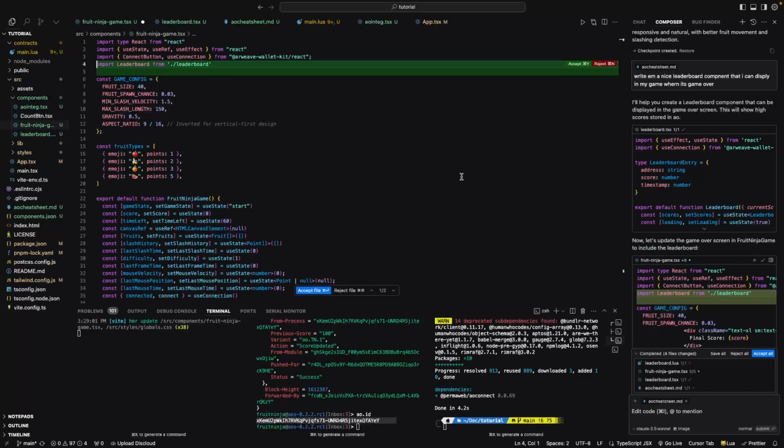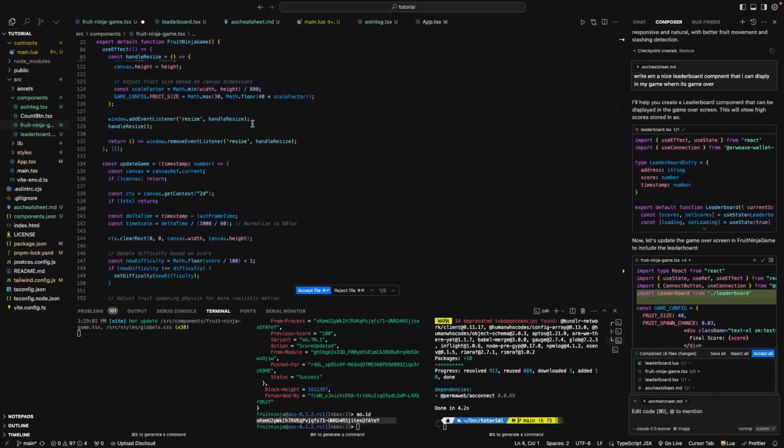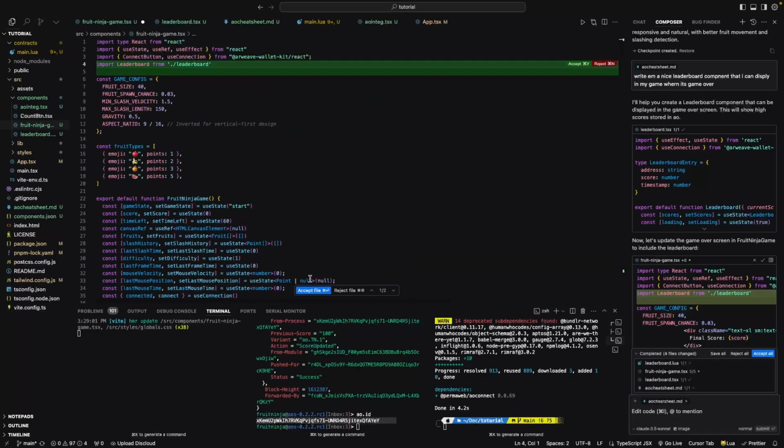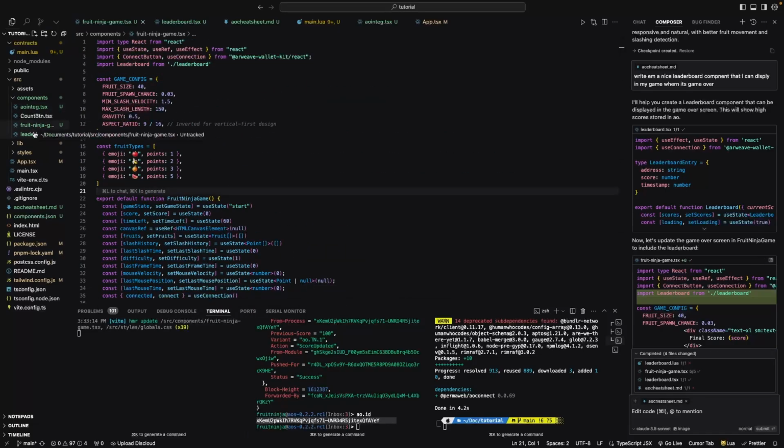Go back, accept this. So we are basically importing this component into our game, and then I think we are displaying this when the game is over. Accept this file, and we're going to go back.